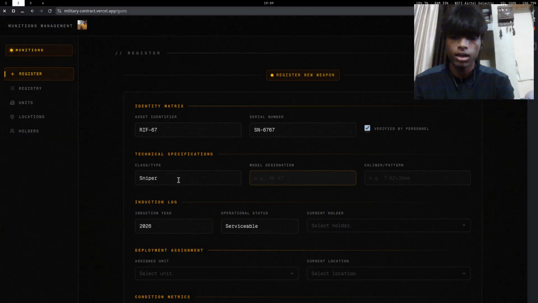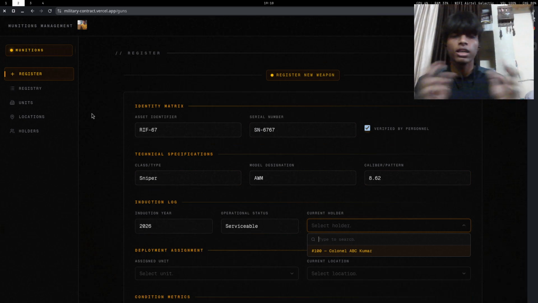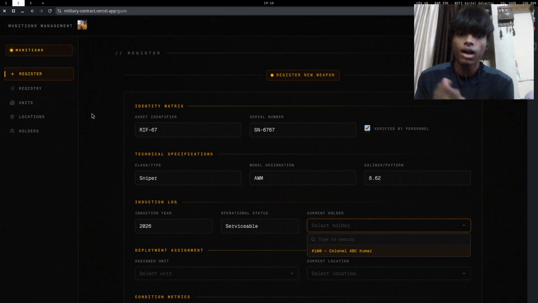Let's name it, I forgot the name of COD guns. Let's name it AW. Caliber, I don't know what caliber AW is, maybe 8.62, I'm not sure. Induction, yeah, current holder, okay. And I also have tables for holders, like this, to which person a gun is assigned to. Now this was all derived from the initial design file that I provided, the MST file I talked about earlier. So yeah, I just tried to copy everything from there only.